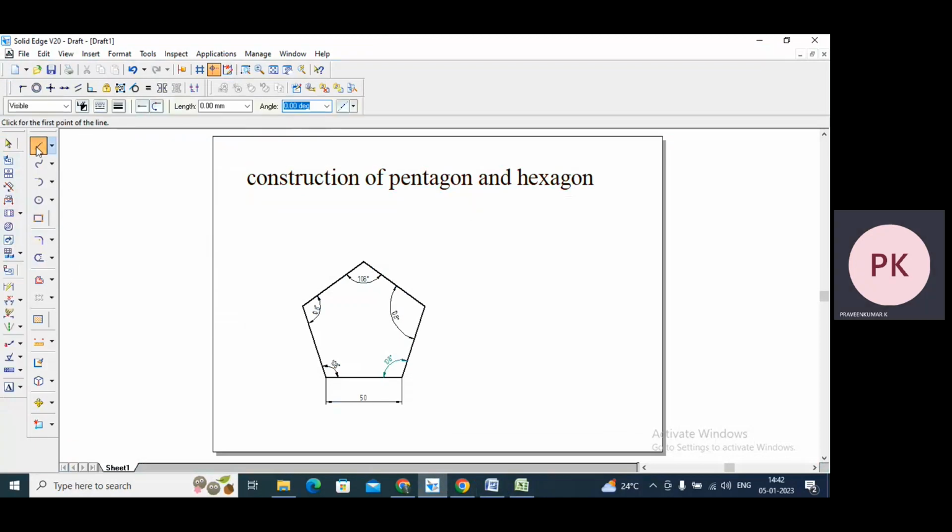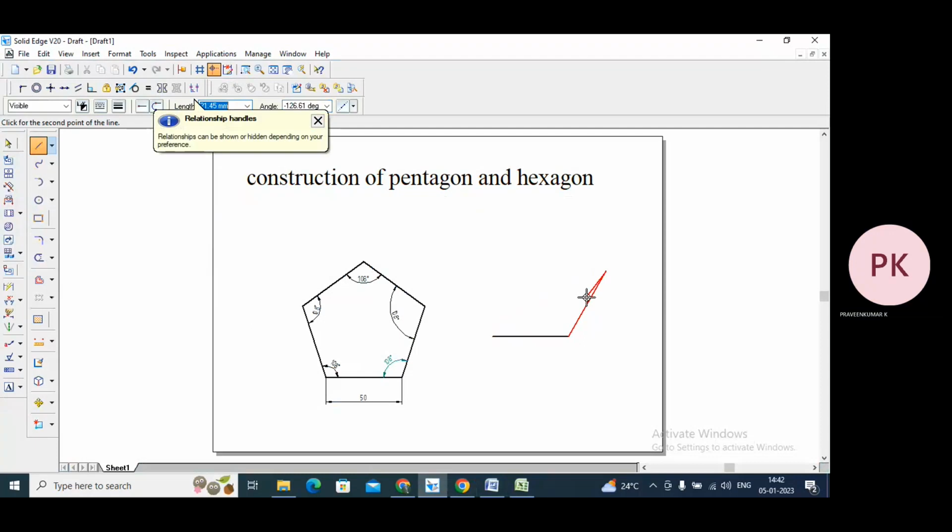I'll go to the line command. Just select the line command. So I click on the A4 size sheet. Now it's asking for length and angle. So just enter the length and angle. The length is 50. Just hit the enter button on the keyboard. Angle is 60 into 0, that is 0 degrees. Then length is 50, and angle is 60 into 1, so that is 60 degrees. Then length is the same 50, angle is 60 into 2. Just hit enter.